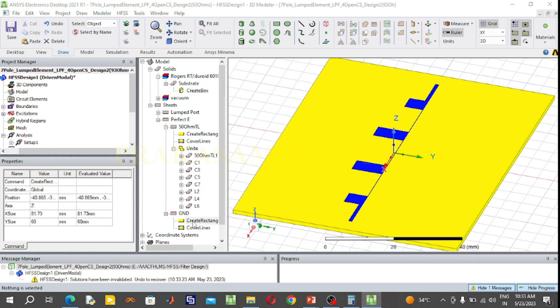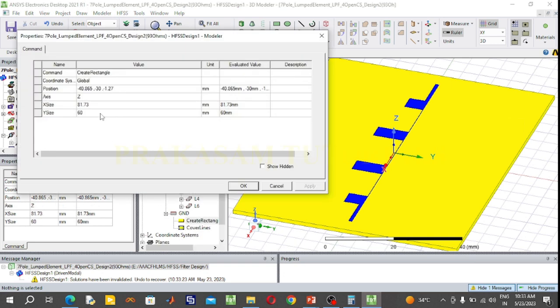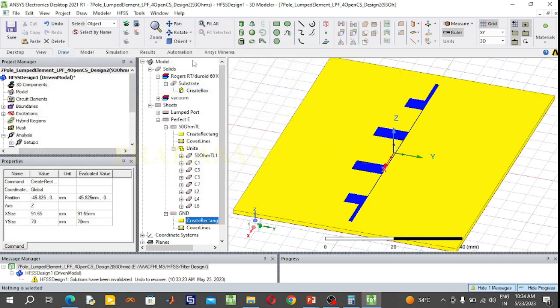and change the dimensions of the ground plane. The dimensions of the ground plane are the same as the dimensions of the substrate. The axis is the z axis, x size is 91.65 and y size is 70 mm, and the x position is minus 45.825 and y position is 35 mm and z position is minus 1.27 mm.